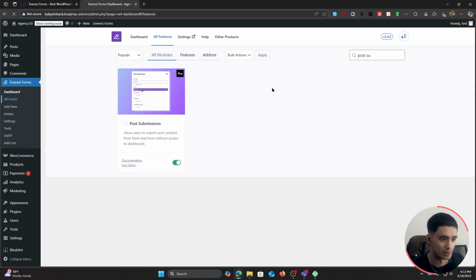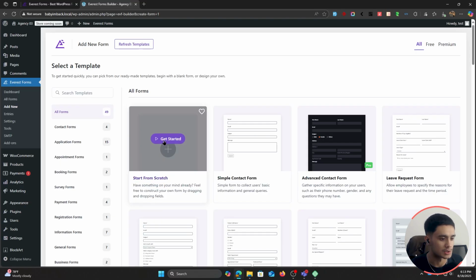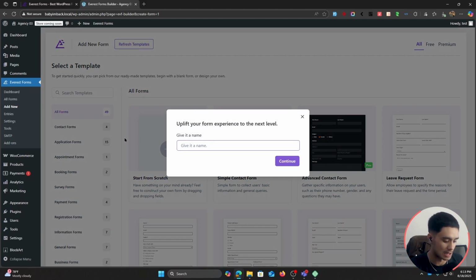So now once the module has been activated, let's go ahead and start creating our form. In here, I'm just going to click on add new. It gives you a default form, but I'm not going to be using this. I'm going to create one from scratch. Just click on start from scratch, and let's get to our form creation process. Let's give our form a name. I'm just going to name it post submission because why not? There it is. Click on continue.